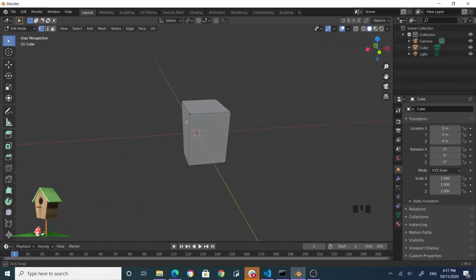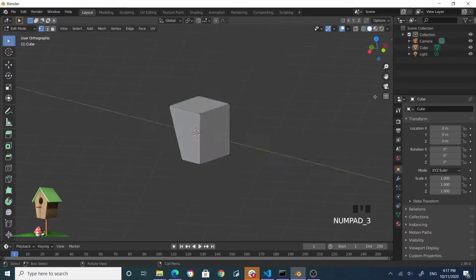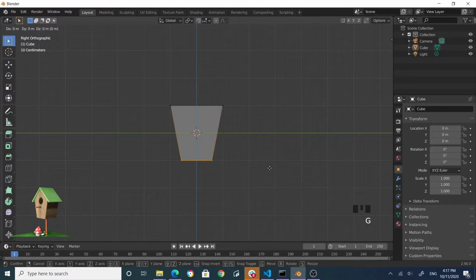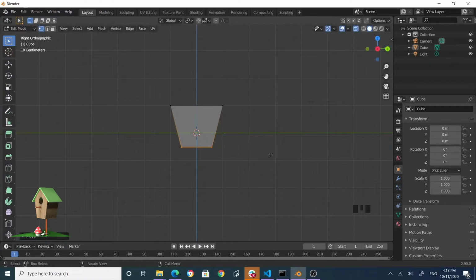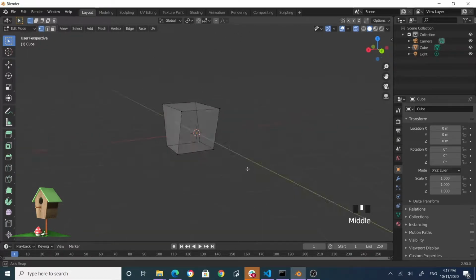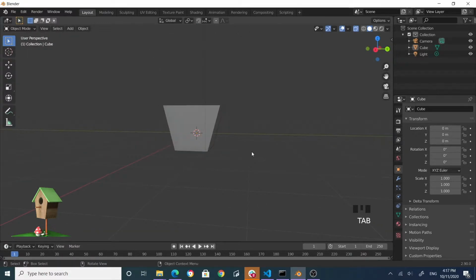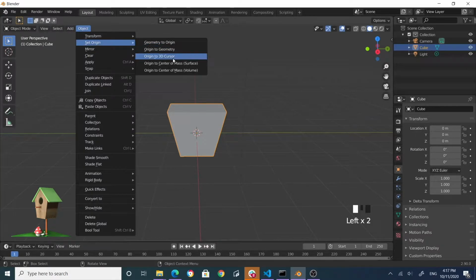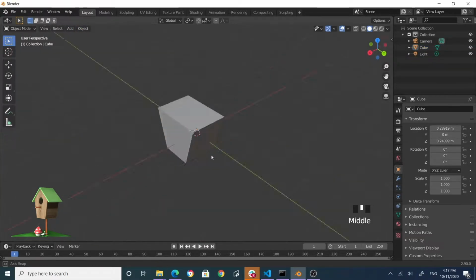I just want to make it a little short, so what I do here is go to side view, enable X-ray, select all these, grab, and then press Z to constrain to Z axis. Alright, now tab out of the edit mode and turn off the X-ray mode, and then select the entire object, set origin to geometry.